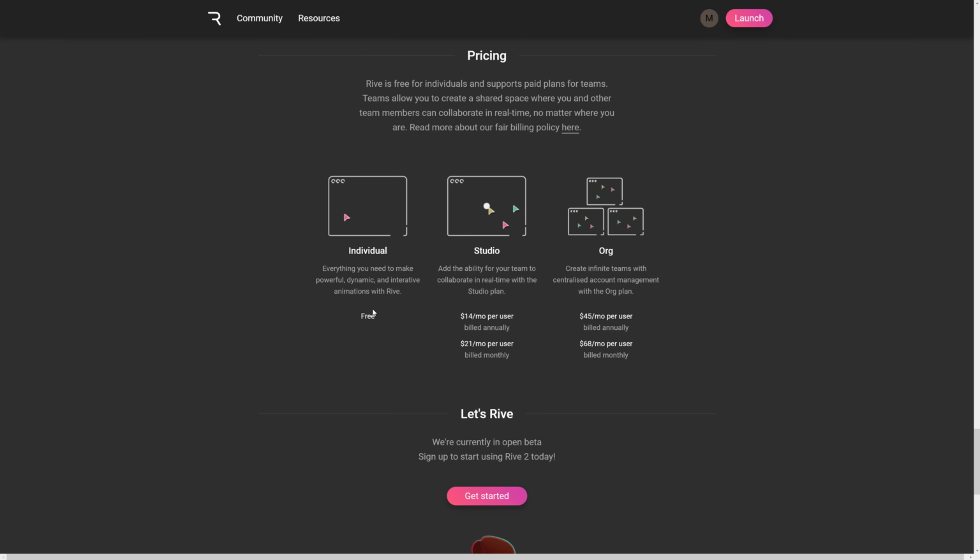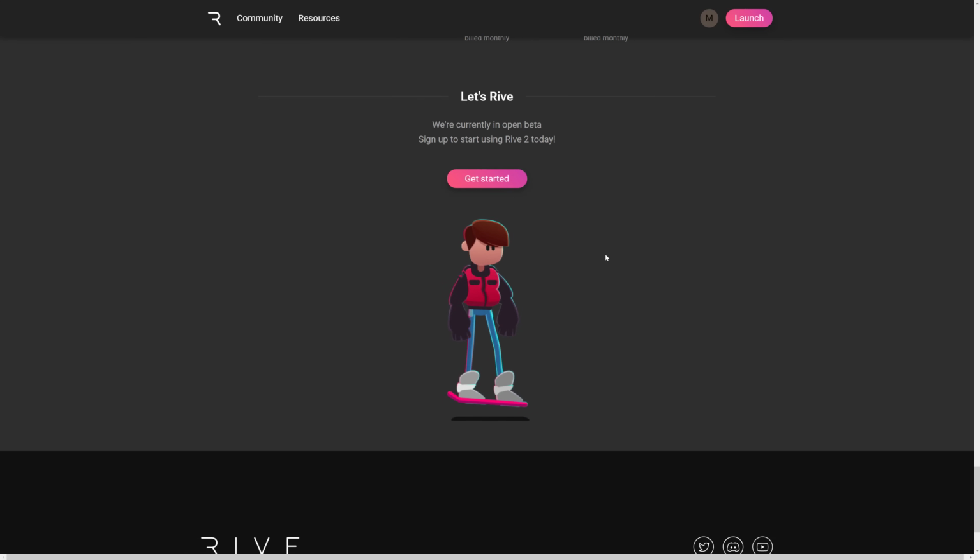If you're in a studio, the studio plan adds the ability for your team to collaborate in real time. That's $14 per month per user on an annual plan, or $21 a month per user monthly. And then we've got an org plan, which lets you create an infinite number of teams, with centralized account management. So that is the licensing deals on it.